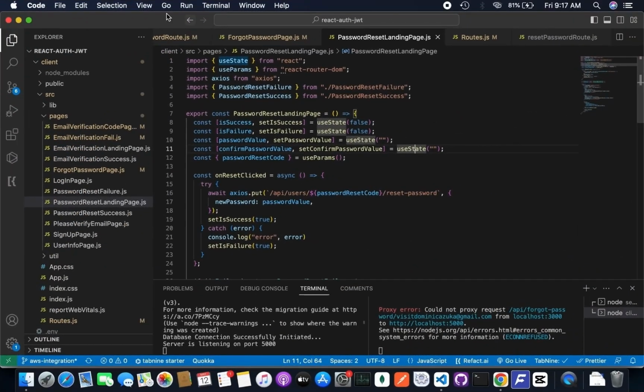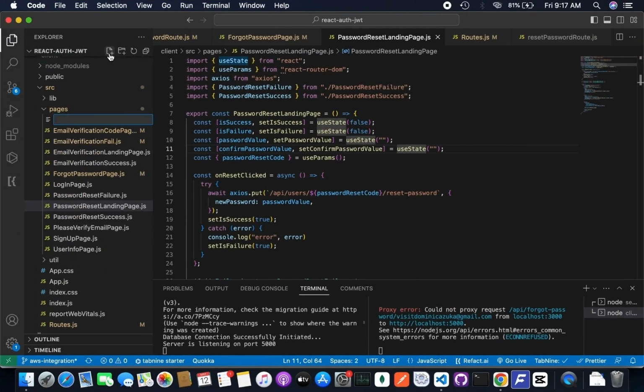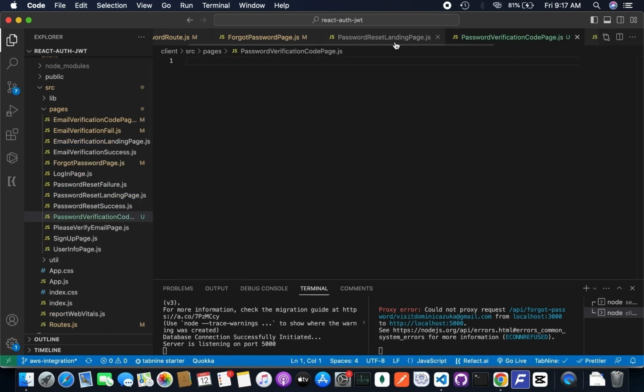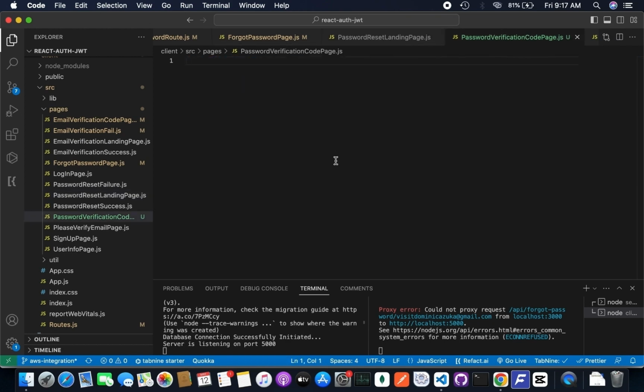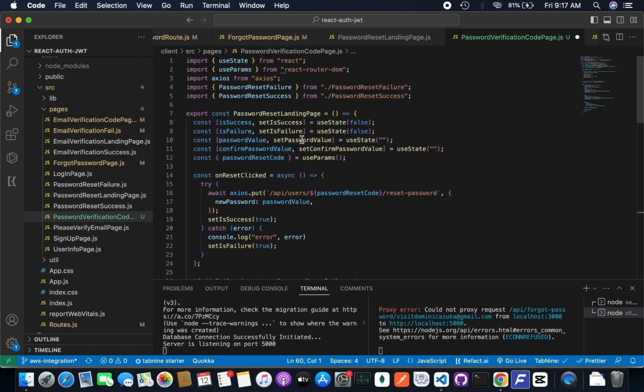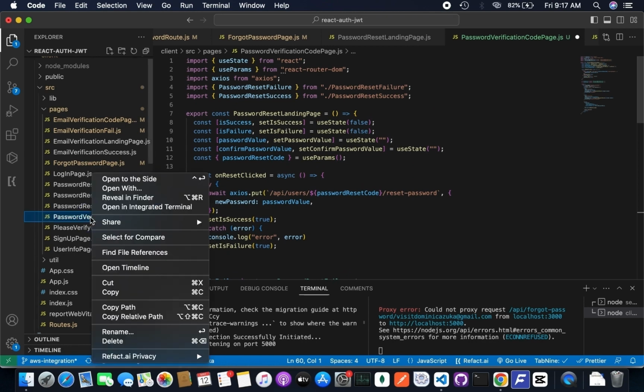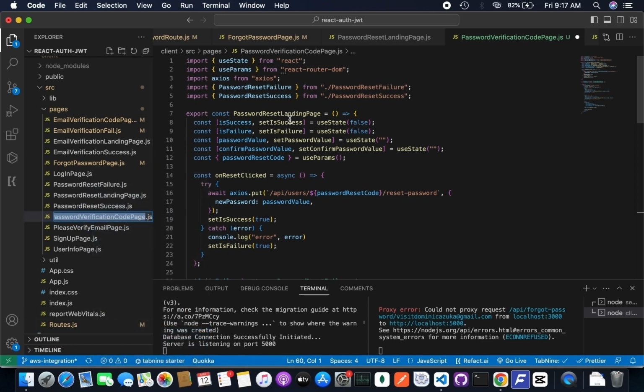Welcome back, guys. In this video, we'll create a new page, which is password verification code page.js. We'll basically go and copy our password reset landing page and paste in the new page we just created and edit some few things. Yes, we'll first of all rename the component. Just copy that and paste.